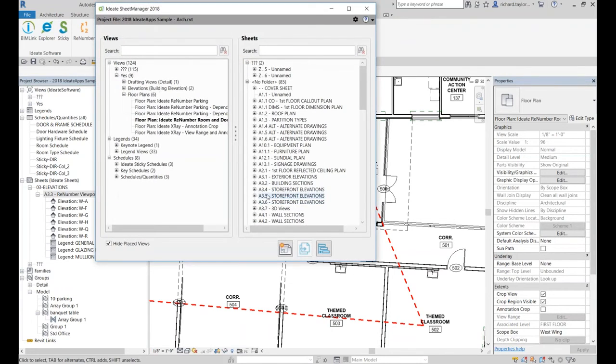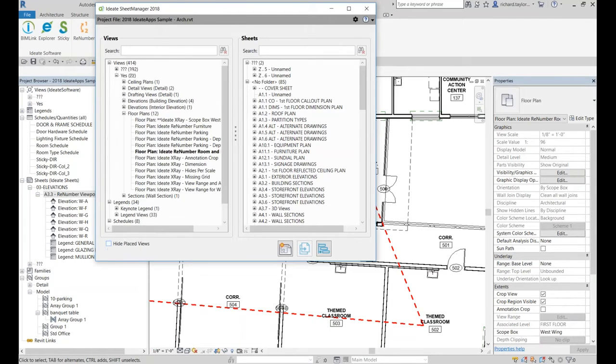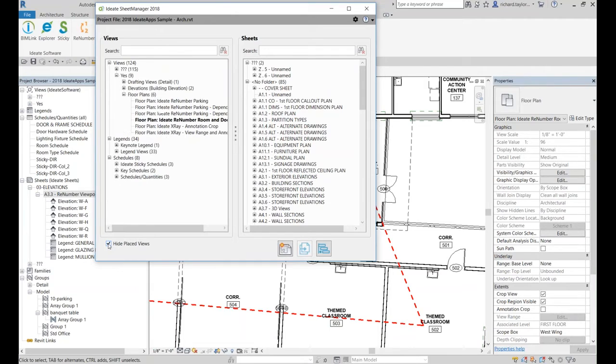And once I open up Sheet Manager, it's going to show me the available views on the left and the sheets on the right. And notice not only does it show me available views, if I uncheck this, it's showing me all the views like the project browser would show. But if I say hide those that have already been placed, it's now showing me just those views that haven't been placed on a sheet.